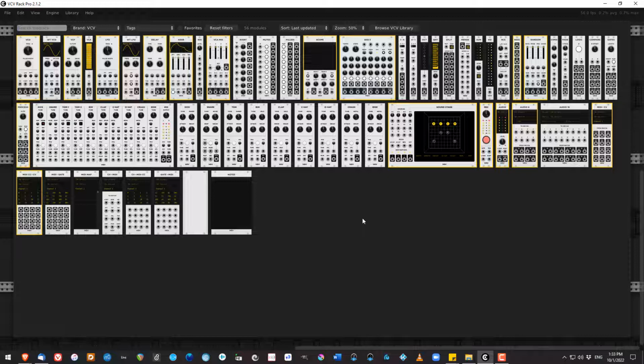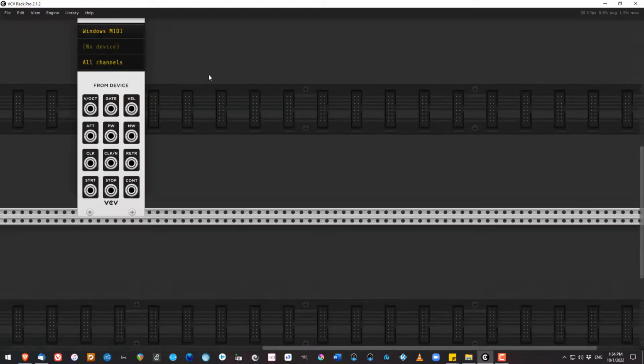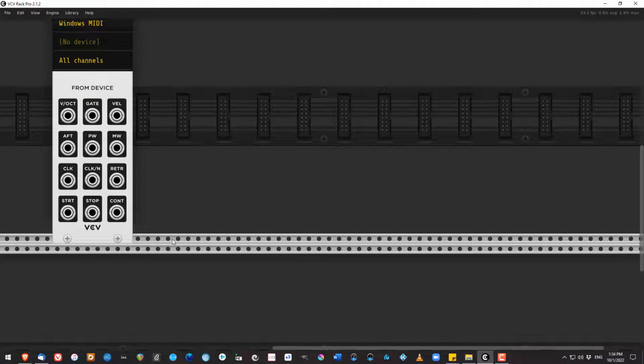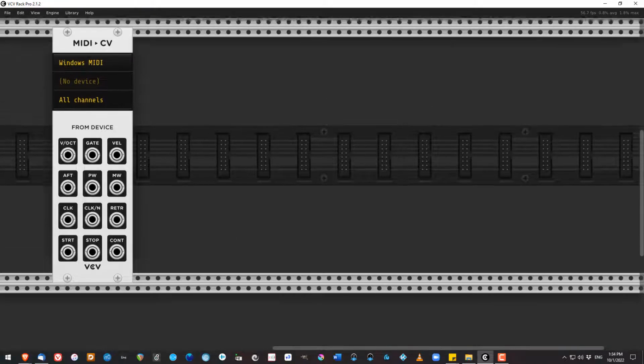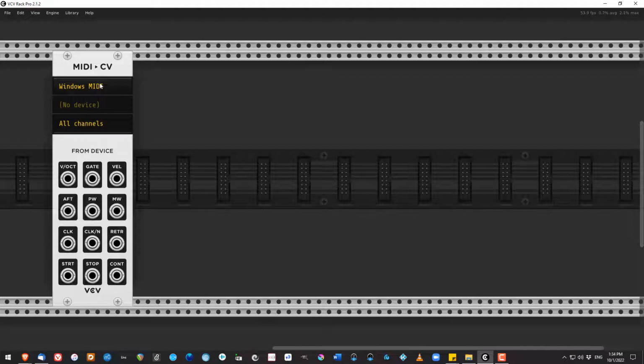So the very first thing I need in order to create the most basic synth patch is a MIDI to CV. Then I'm going to zoom in and move things around a little bit so we can see this better. Okay, MIDI to CV is going to be my input. So stuff is going to come from the input, it's going to travel through some other modules, and then it's eventually going to go to the output.